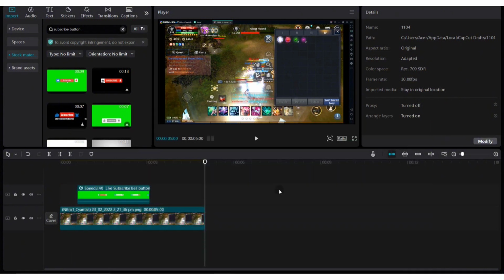To get started, the first thing that you'll need to do is to open CapCut on your desktop and open the project where you want to add keyframes.